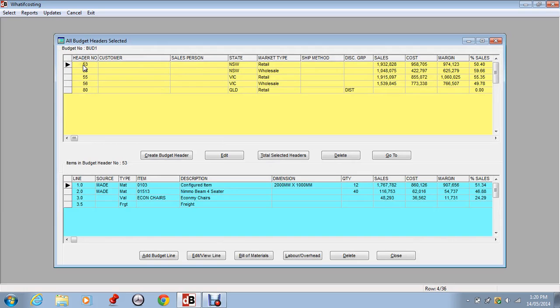So here in this first budget header, we have budget header 53, and it's a combination of New South Wales retail. So that total sales cost and so on refers to the total for New South Wales retail, and the makeup of that total sales value of 1.9 million is made up of these items which have been entered. So that is the budget structure we refer to.